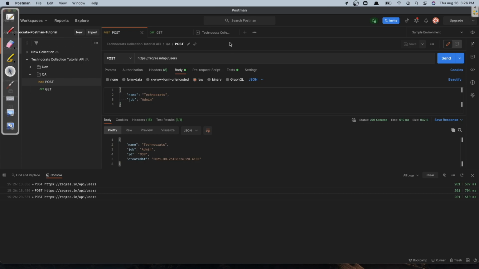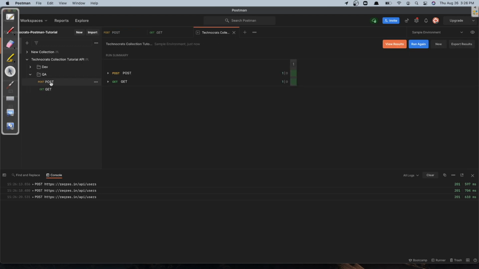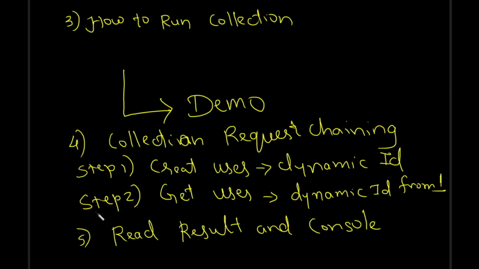Now in the collection runner, if you want to execute post first, that is create new user, and then try to get that user, right? This is your test, create user and get user, both should be successful. For this purpose we have to pass this user ID, or a page ID in our case, dynamically to the get request, and that is actually called chaining of requests in Postman. So the result of the first step is the input of the second step. Let's see a demonstration of how we can do that.